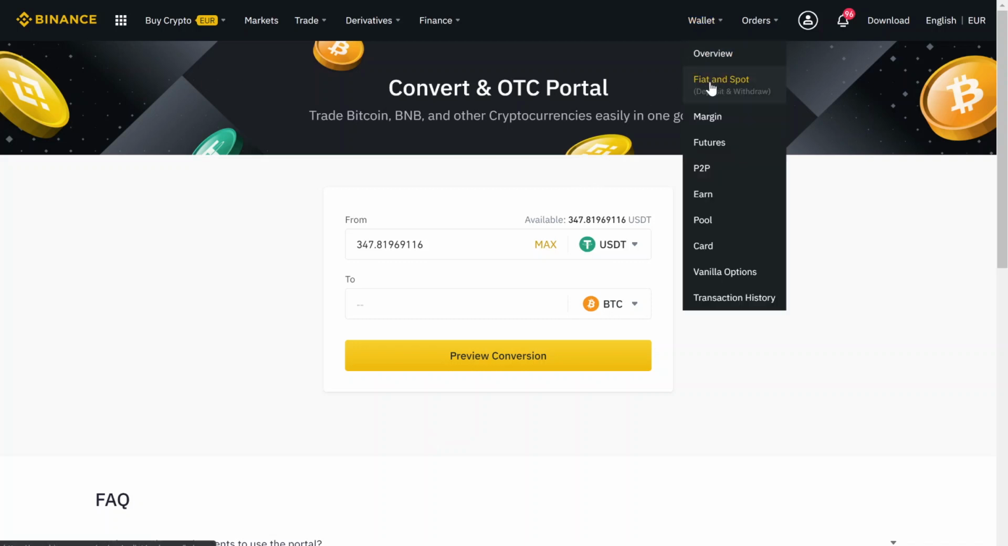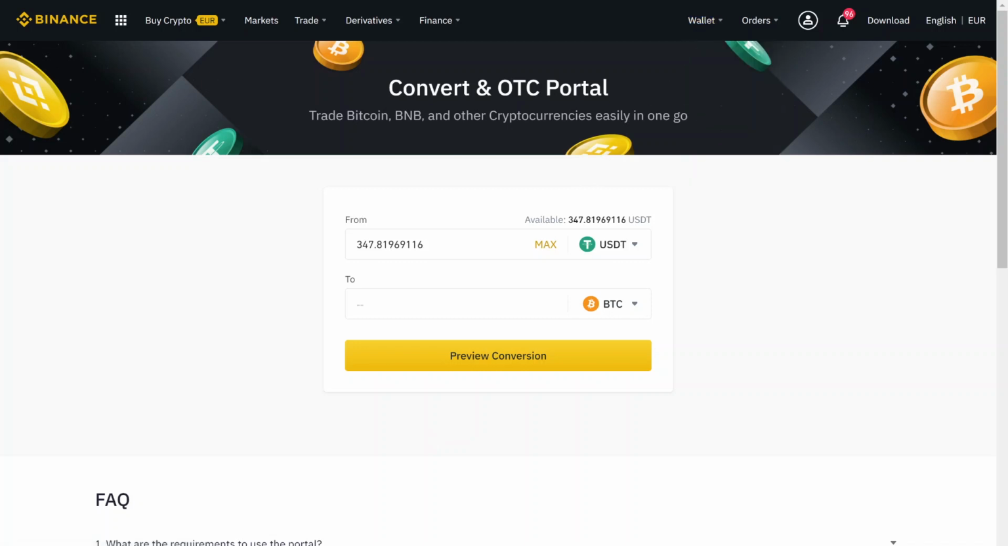If you now want to see all your cryptocurrencies that you bought, you can click here on wallet and then on fiat and spot. There you can see all your cryptocurrencies and all your cash balance.